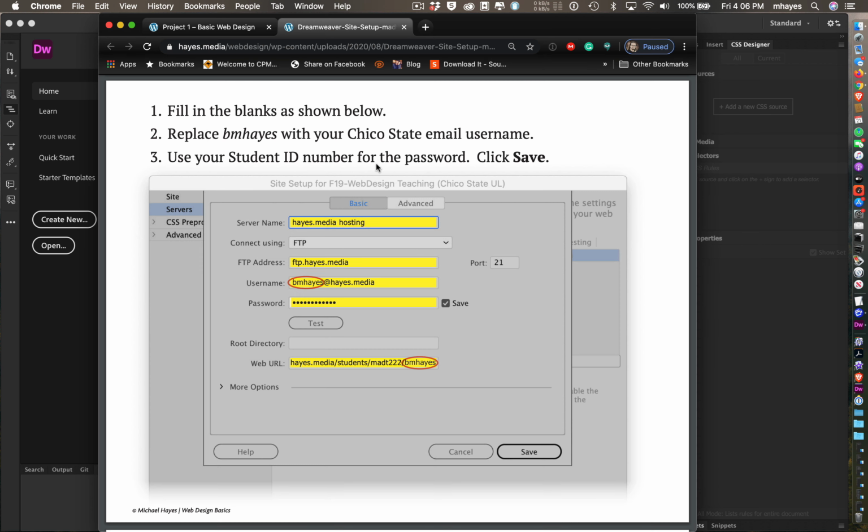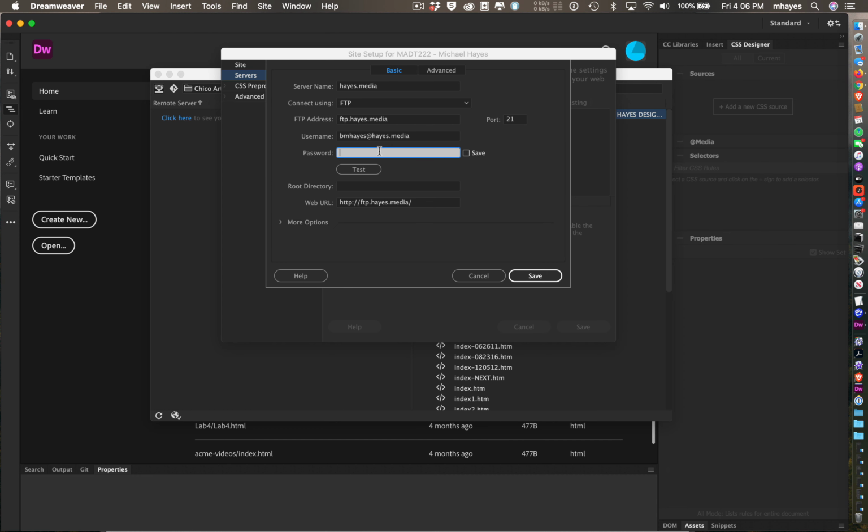Now, the password. This doesn't show anything on the slide. It's just blocked out right there. But you need to use your student ID number for your password. When I created the accounts, I had our roster up and I could see all of your ID numbers. So your Chico State ID number is your password. Flip back over here and type that in. I'm going to type my password. So I think I typed it. Okay, very good.